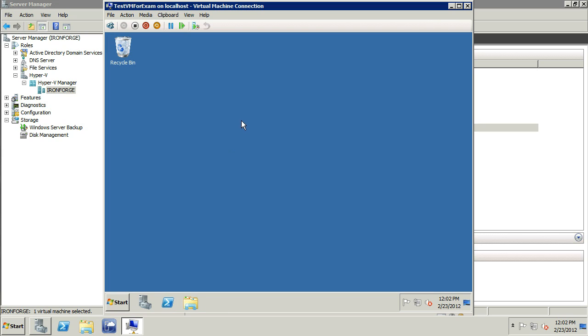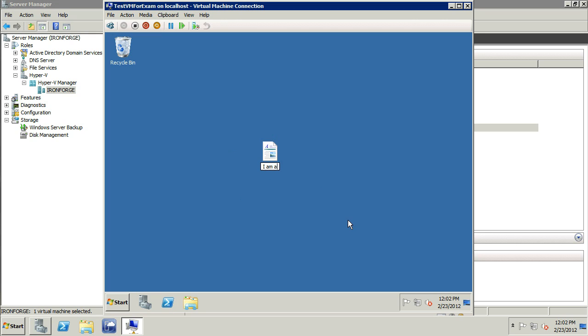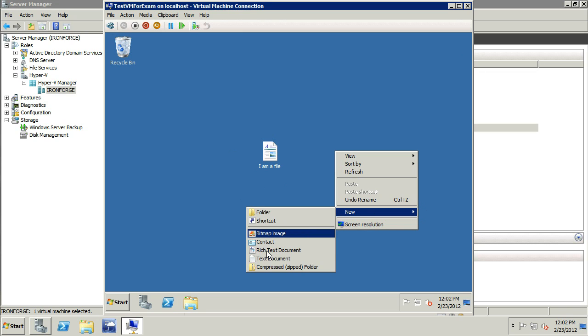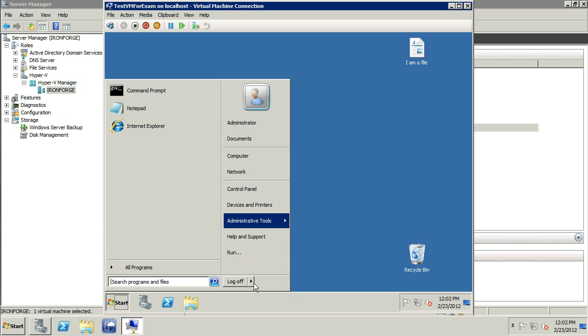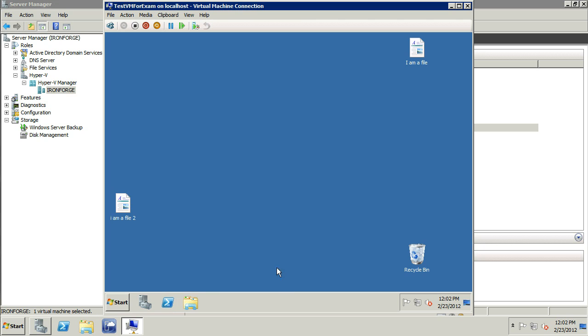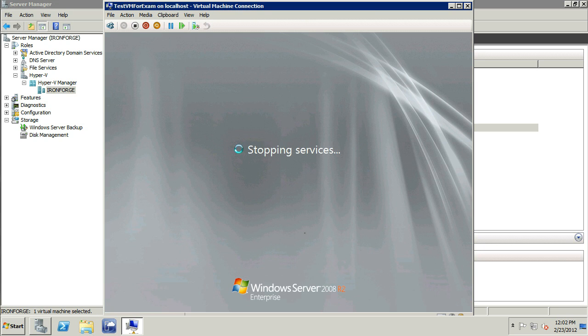Let's just do a couple of other things on this just to show that I have no tricks up my sleeve. So I am a file, and I am a file 2. And we'll take a file, put it here in this corner, one down in this corner. We'll move the recycle bin to the lower right, and then we will shut down this virtual machine. And hopefully it will only take 10, 15 or so seconds for this to take place.